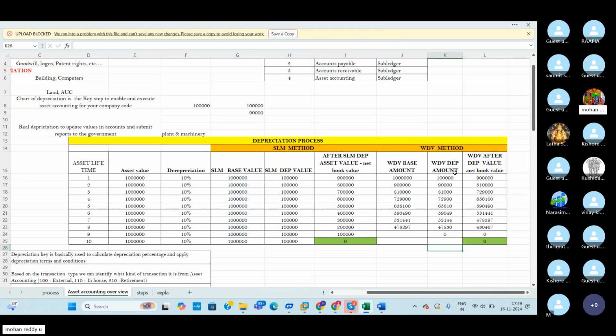So then go for the written down method. In the written down method, we will treat a baseline. If you want to calculate the depreciation under the written down method, we need a baseline value. Here the baseline value for the first year is the same 10 lakhs.